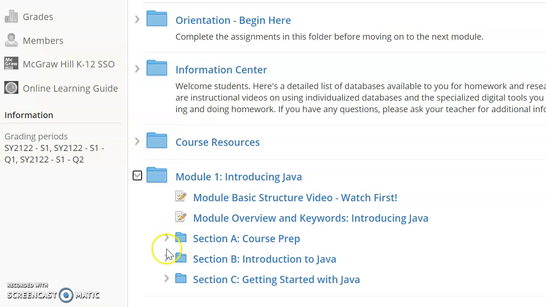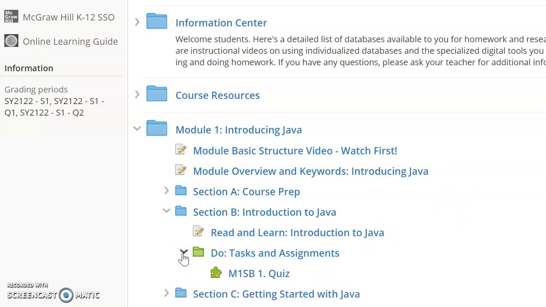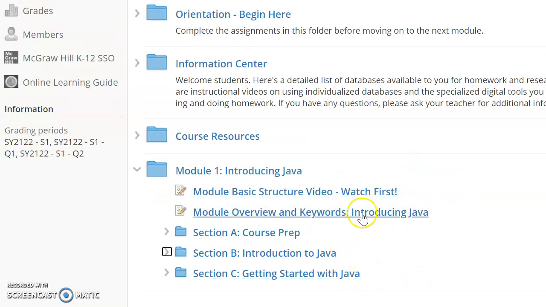Okay, so each section, I'm going to open B because it's going to show a variety of things. So each section is going to have the things that need to be completed. So for section B, for instance, there's reading that needs to be done. So you're going to click on that, you're going to access the reading, you're going to do the reading, and then you move on to the tasks and assignments folder, and any tasks are listed within that folder for that section. Okay, but one thing to note, when you come into this first module folder, I would like you to watch this module basic structure video. It just kind of gives you an overview of how all of the modules are presented in the course, and I think it'll make you feel a little bit more comfortable about how the class runs.